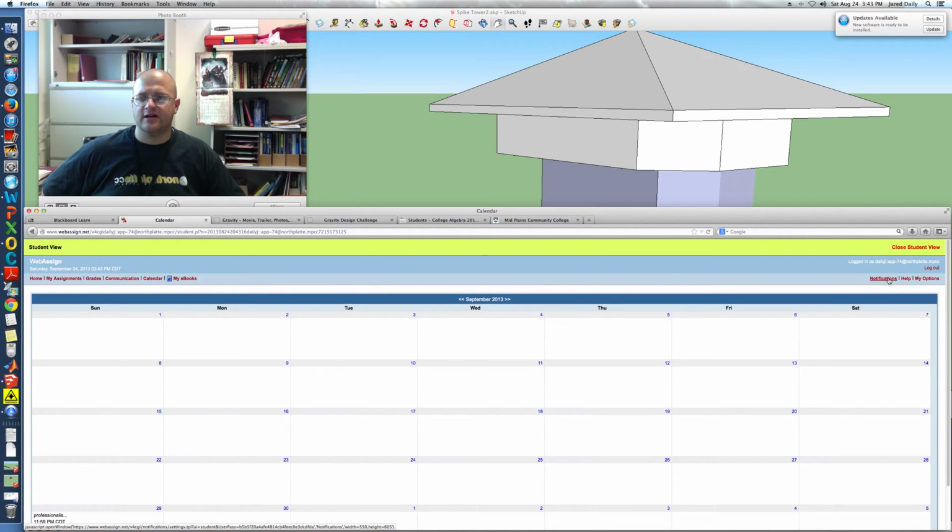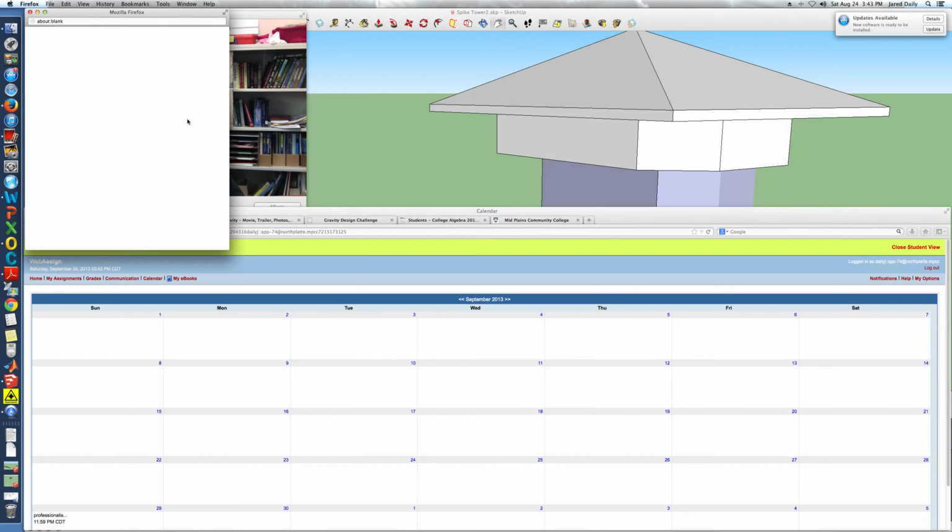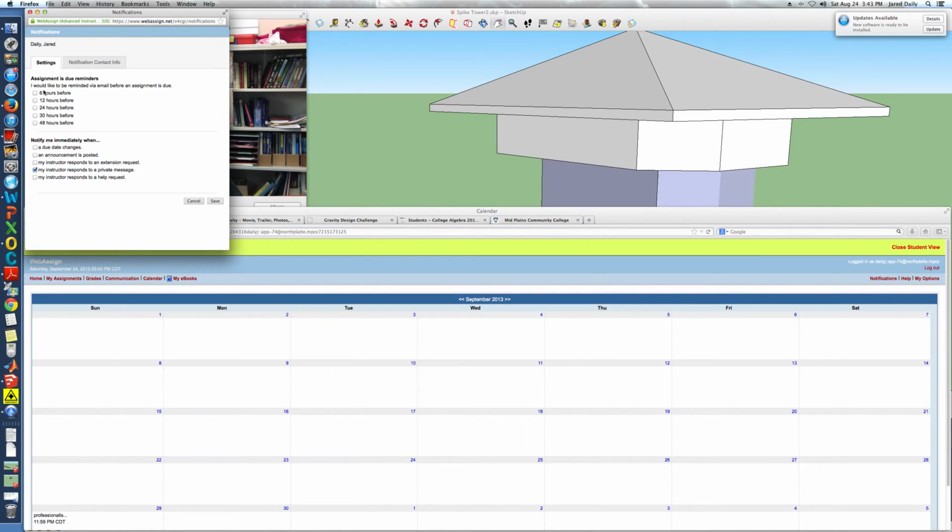If you press that button, you can get email updates or email reminders when your homework is due. 6 hours, 12 hours, 24 hours, 30 or 48 hours before the homework is due. And that is a great thing for students, but particularly if you're using a cell phone, because you can actually have this message sent to your cell phone. Right here, this is being sent to my email at dailyj@mpcc.edu, and you can edit that and change the email.